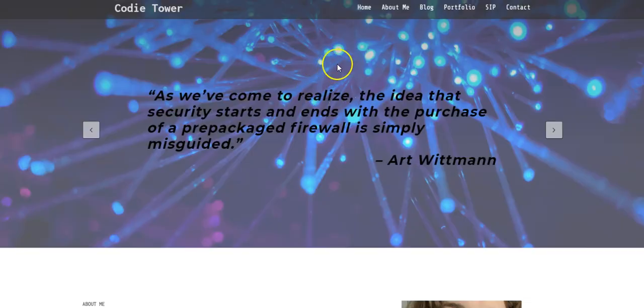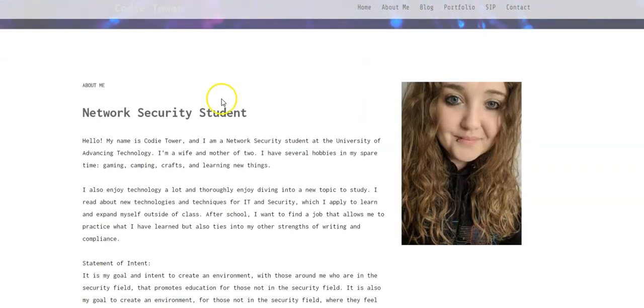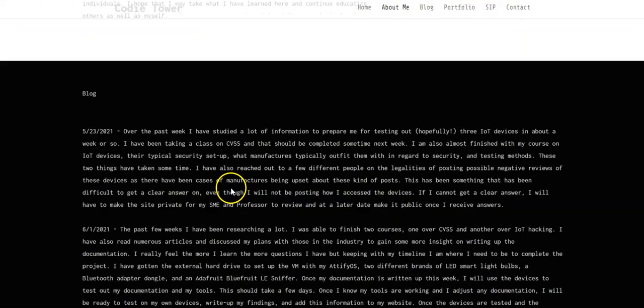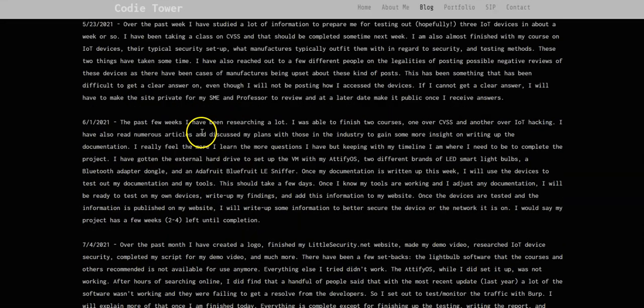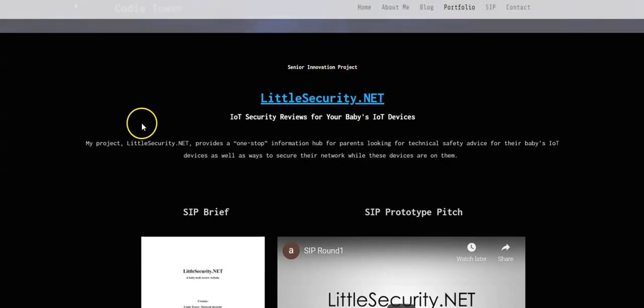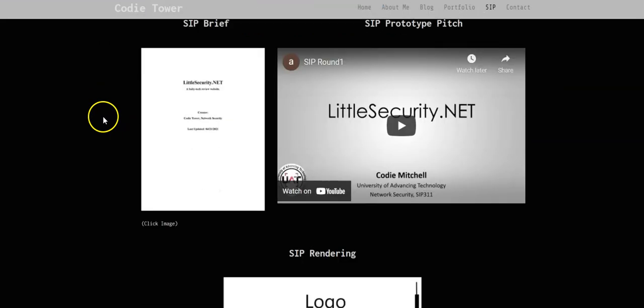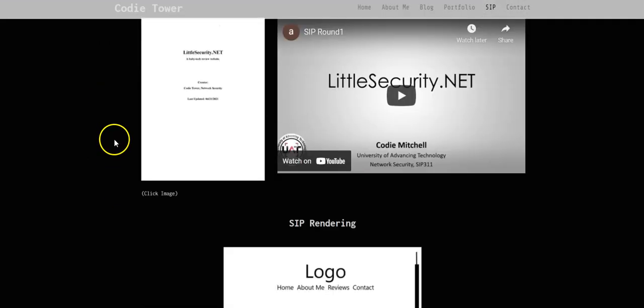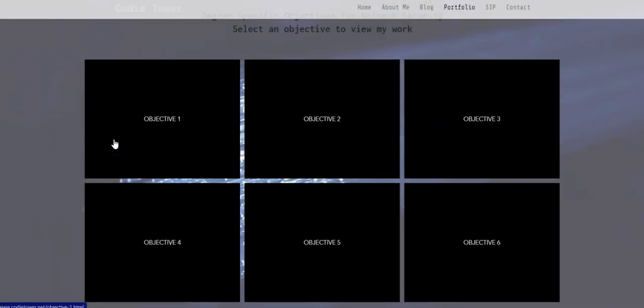So this is my website. If you go through, you'll see my About Me, network security student, a blog for my SIP project. I'm going to skip this real quick. Keep going down and you'll see my SIP project itself and then my contact information. This is my portfolio or my objectives, which is what we will be focusing on today.